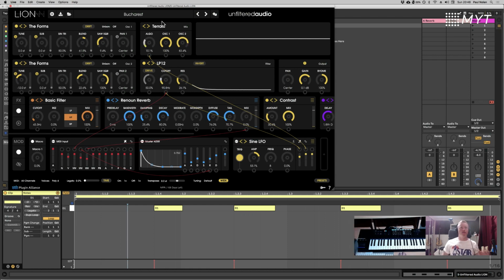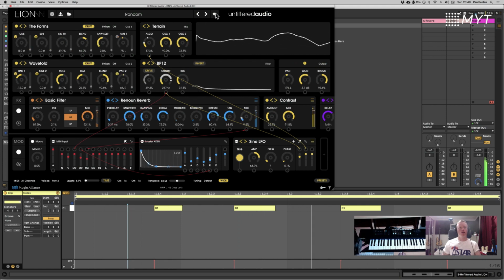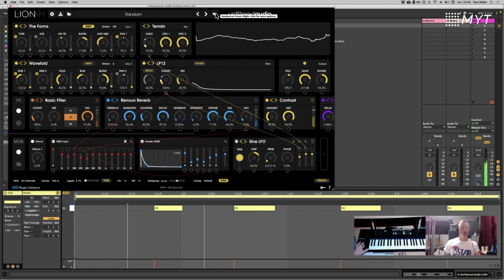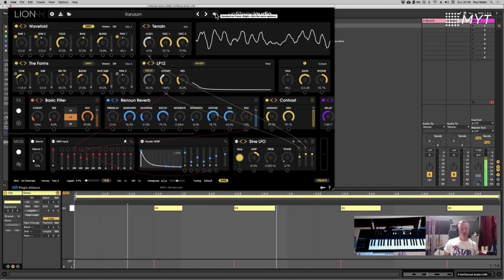And one final thing that I'll show you is the ability to hit some really interesting randomizations, and you can see things have just changed there just for me doing that. So let's just have a little listen to what that has come up with. That's the risk you take with randomization, right? It kind of goes a bit crazy.